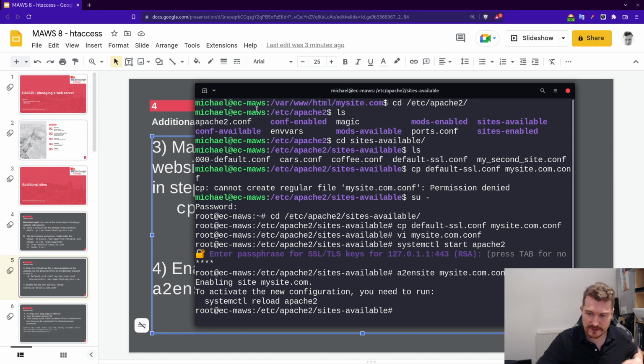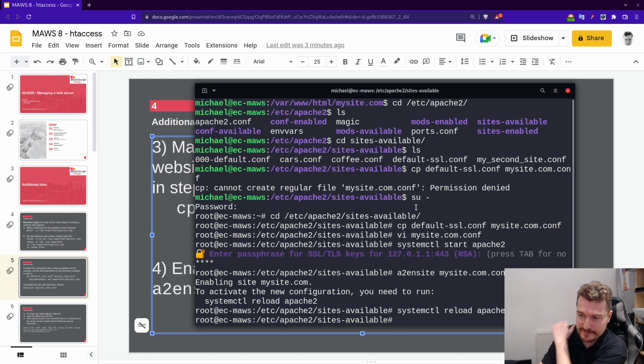Enabling the site. There we go. So now, to activate the new configuration, you need to run systemctl reload apache2. So let's reload. And it's reloaded. The difference between restart and reload is that restart actually turns the service off and back on again. Reload just rereads the configuration if there's any updated configuration.